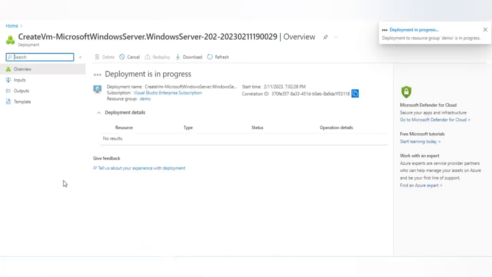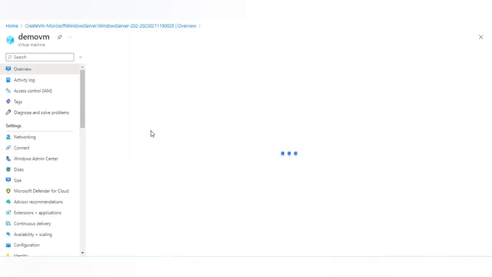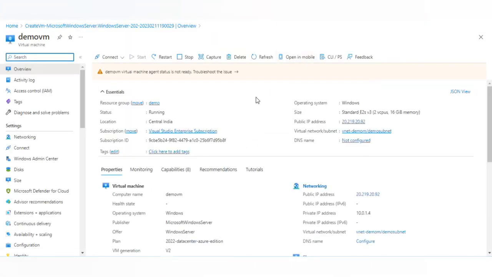Now we will wait a couple of minutes to create this virtual machine. Now the VM deployment is completed, so we will log into this particular virtual machine.